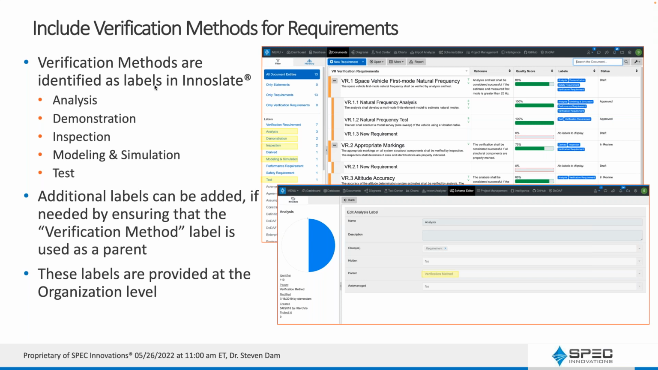Okay, so going on, some of the verification methods for requirements, again, those are set up as labels in Innoslate. So if you go to the verification requirements document, you can see what those labels are. The standard ones are analysis, demonstration, inspection, modeling, simulation, test. Now you might have some other ones you want to add, and that's not a problem. You can go to the schema editor and add some more labels.